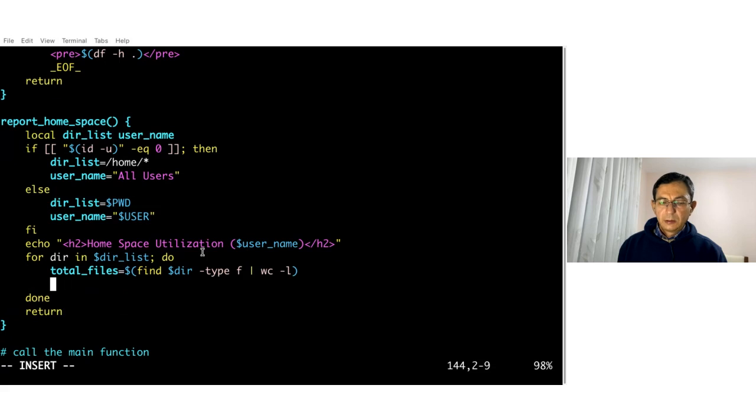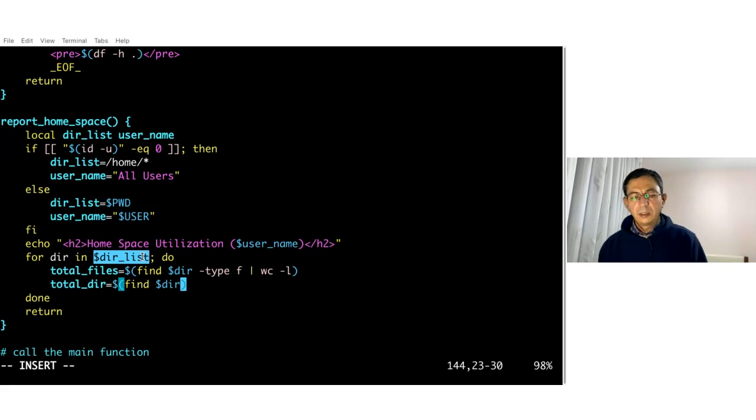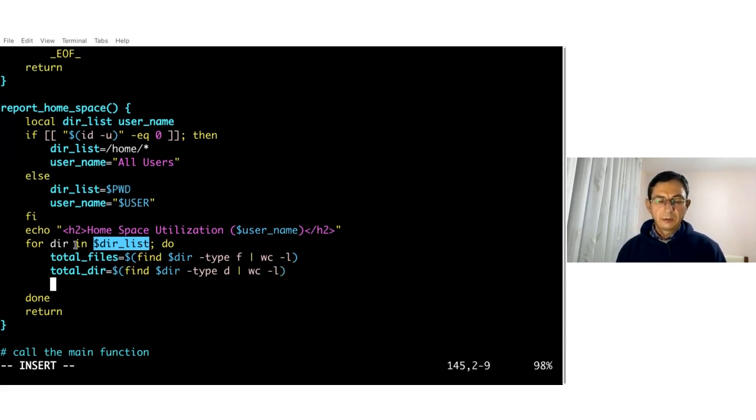And let's find also the total number of directories, total dirs, and it is very similar to this one. Find in this directory dir. Dir is this variable of for, which is taking the directories in this list one by one. Now type d, which is a directory, find all the directories, and pipe this output to the command wc -l to count all the lines. And this way we will have the number of directories in this variable.